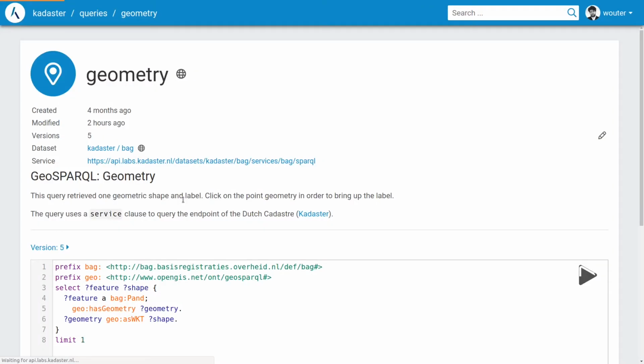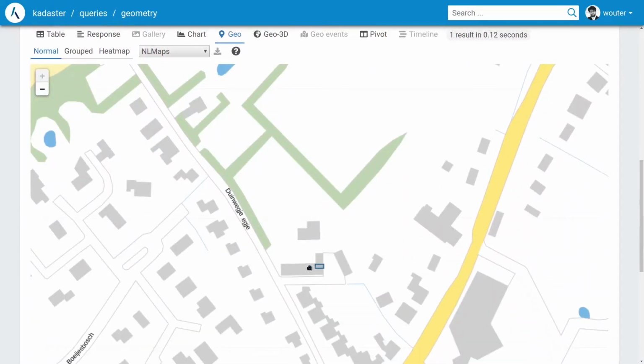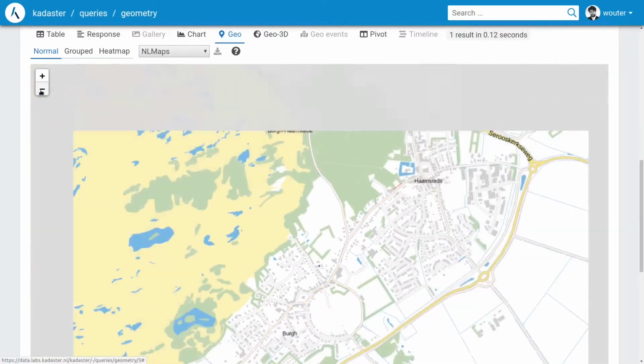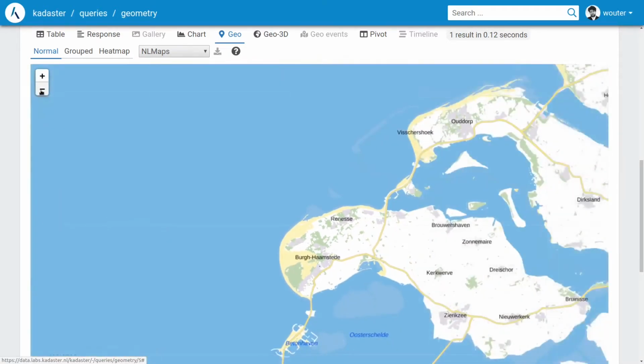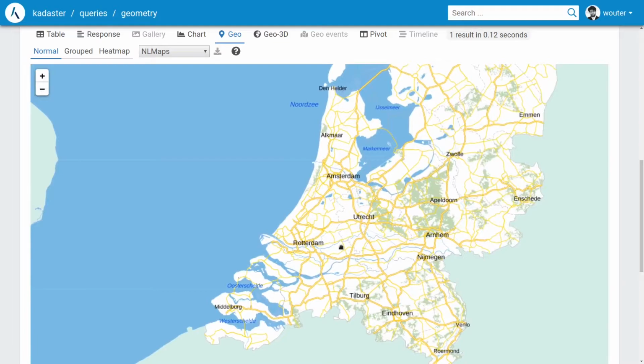I'll include this presentation as a PDF file in the Moodle environment, and in this PDF file you can simply click on all the links and run all these queries yourself. So let's run the query, and then we see the result over here on the map. So what does this show us? This shows us an arbitrary building, an arbitrary pand in Dutch terminology, somewhere in the Netherlands. Let's verify it's really in the Netherlands by zooming out a couple of times more. Yes, this is in the southern part of the Netherlands, as you can see.